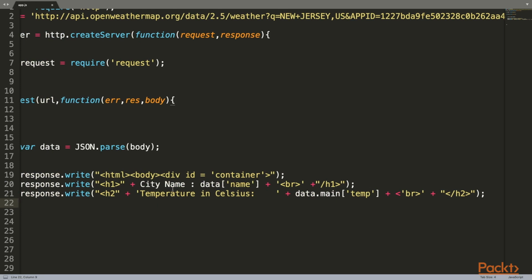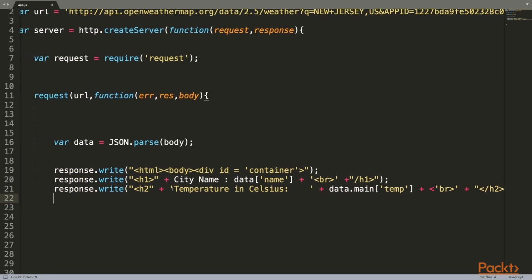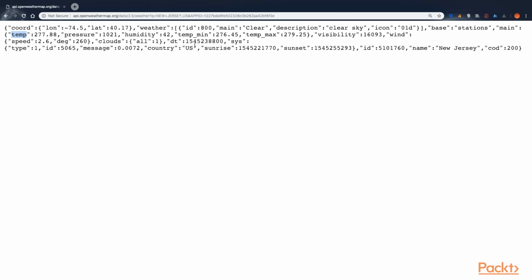Now the third response will be a simple sunset time. Now for getting the sunset time, let's look at the key where it is present. Sunrise is over here, sunset is over here. So this is present inside the data, which is sys. So what we have to do is we need to use data.sys to get the value of the key sunset.